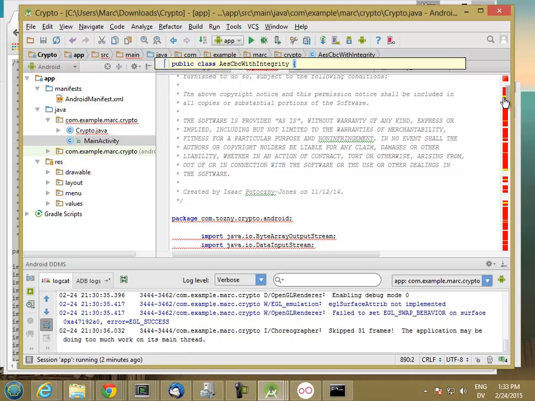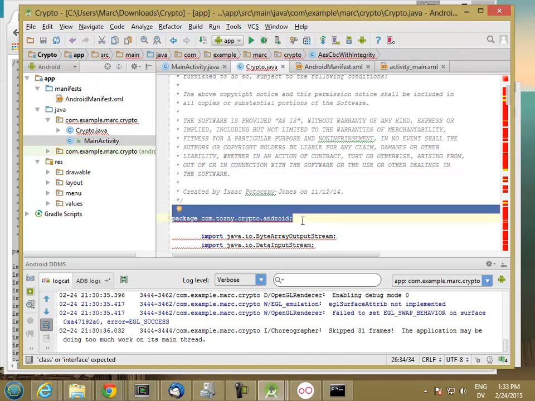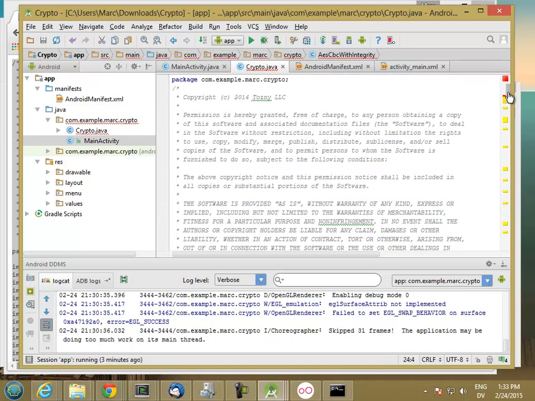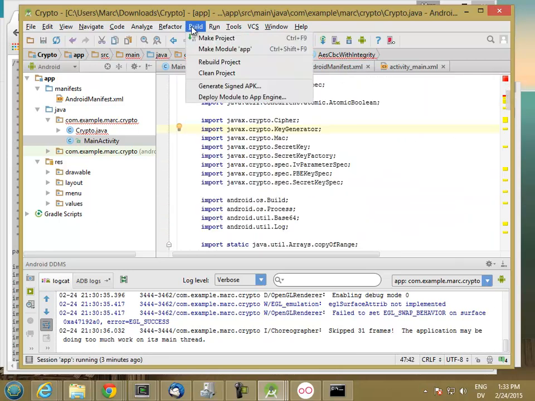And everything is red because I have two package lines. I have my original package line and now I have that. So I'm going to get rid of this package line. And I think everything is good. Let's go ahead and build it.